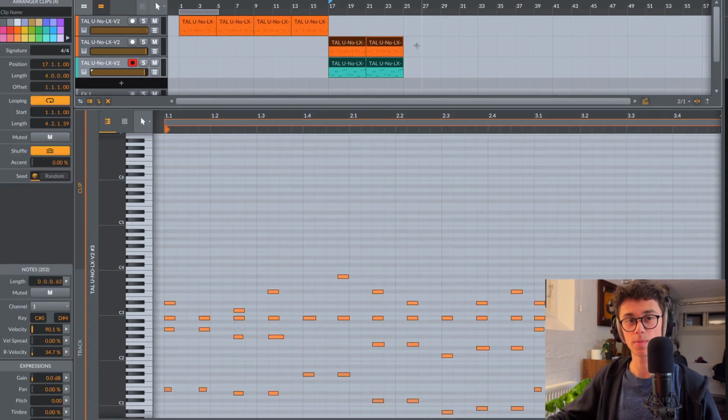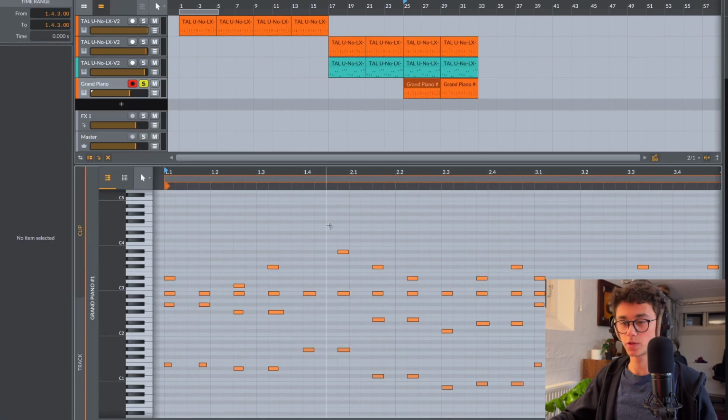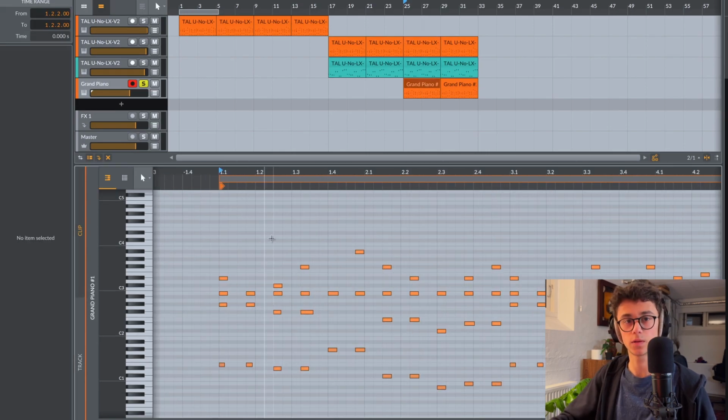For the second half of the drop, I want some kind of piano riff that supports this melody we got going on over here. So I'll duplicate these over and write a piano riff underneath. The first thing I've done is just copy over the notes from the chords, and now I'm going to strum it to give it that organic feel.